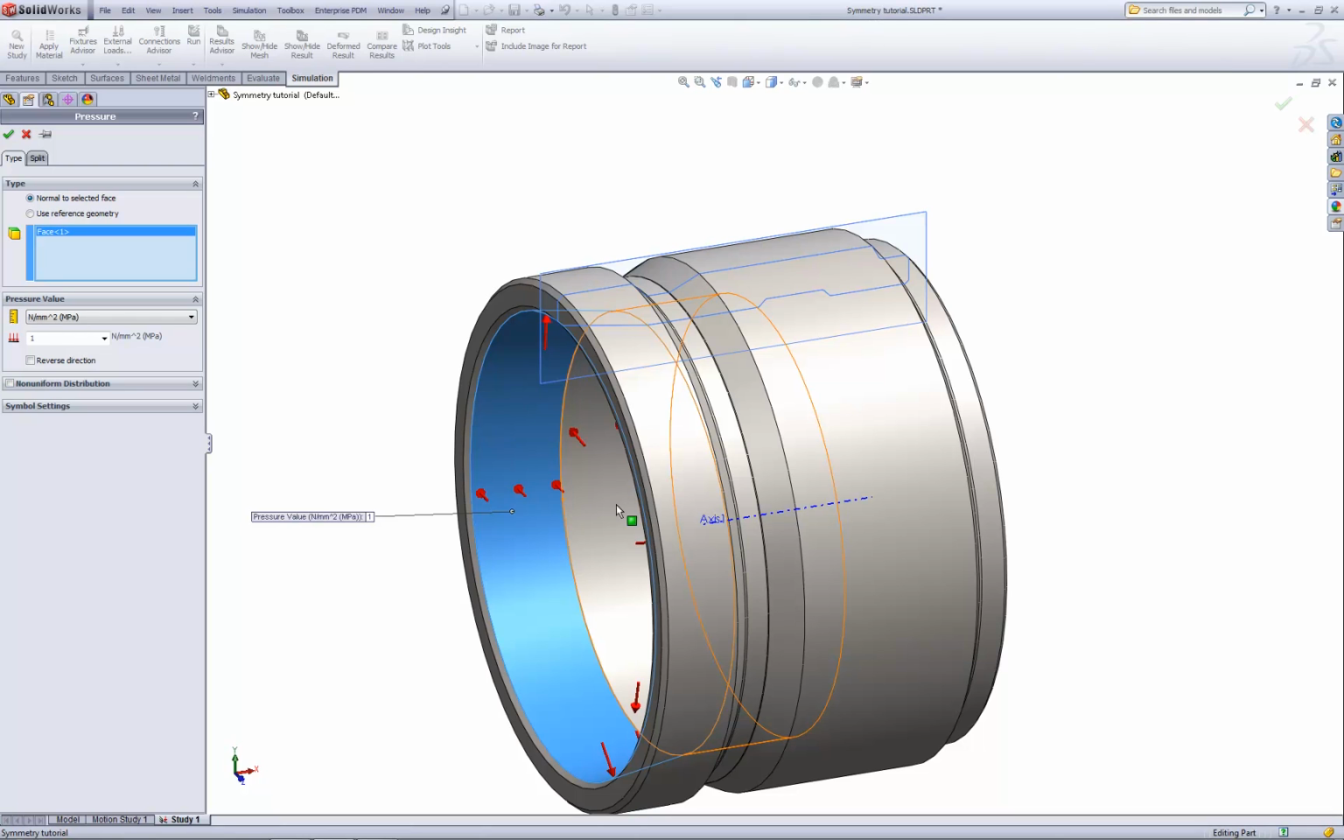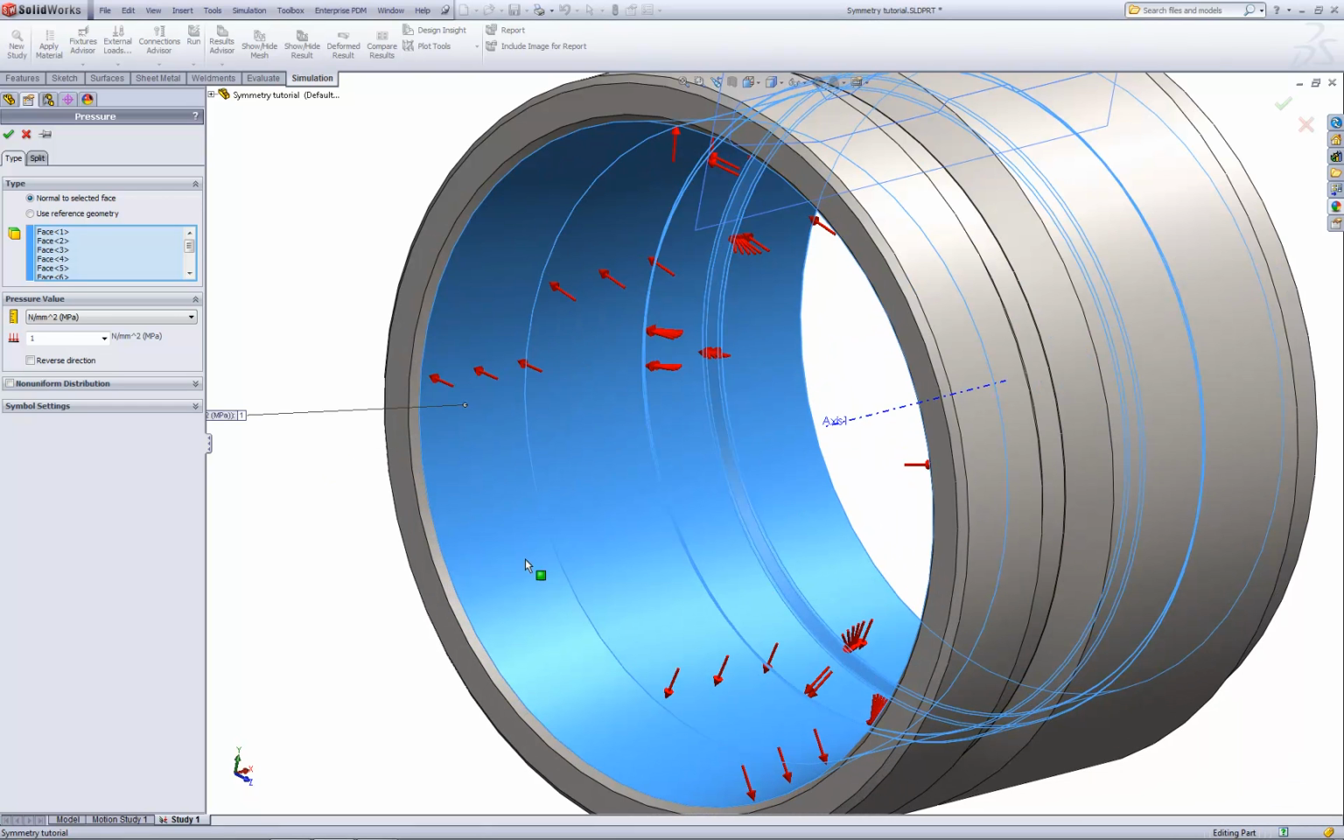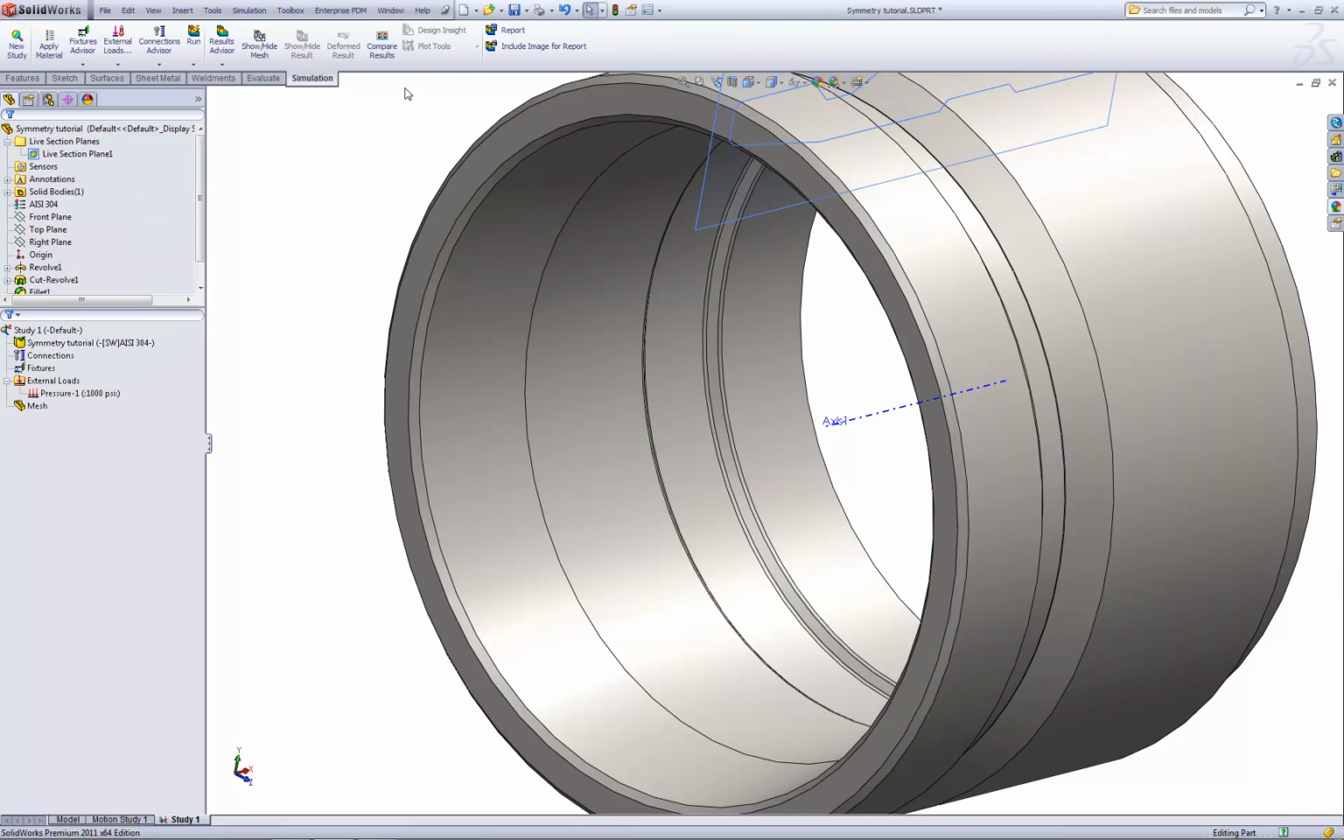Now here's a little shortcut. If you have any tangentially continuous faces, you can just right click on a face and choose select tangency, and that'll grab all of those continuous tangent faces. That's a slick way that I can get all of those interior faces all at once. Let's change my units, and I'll enter in 1,000 psi. I like to key in the value and then hit the tab key, and that's how I know it locks into that field. Hit the check mark to OK that.